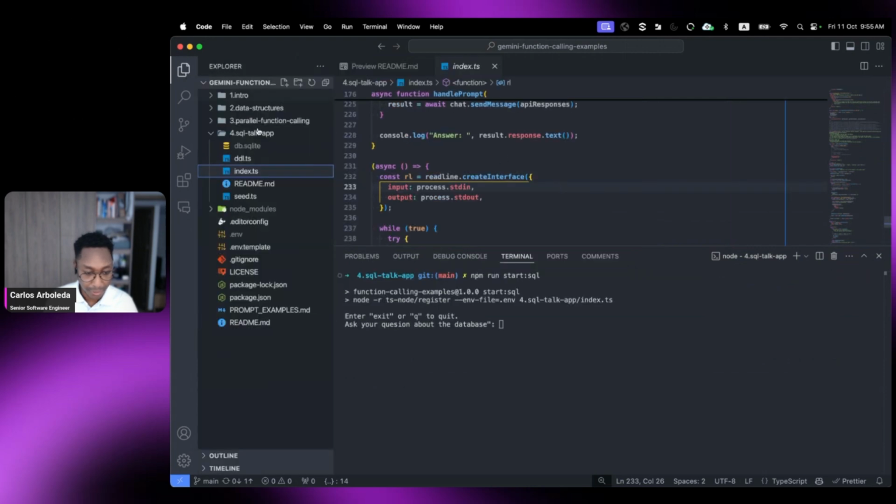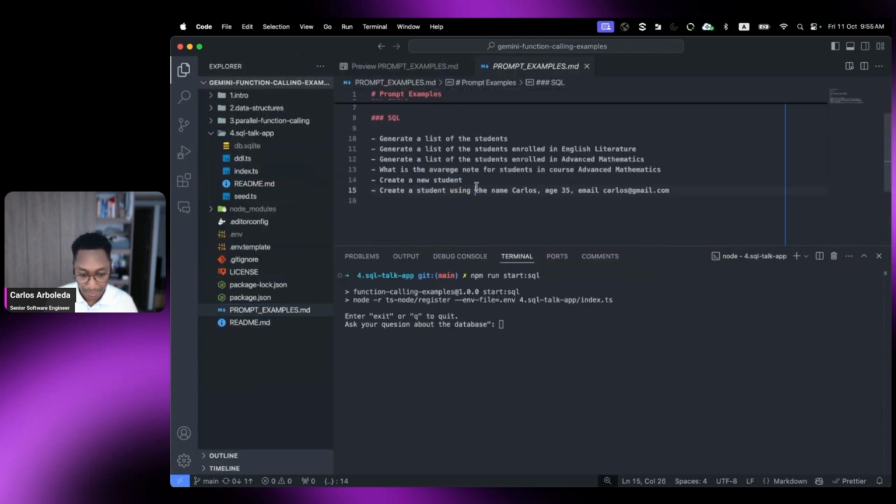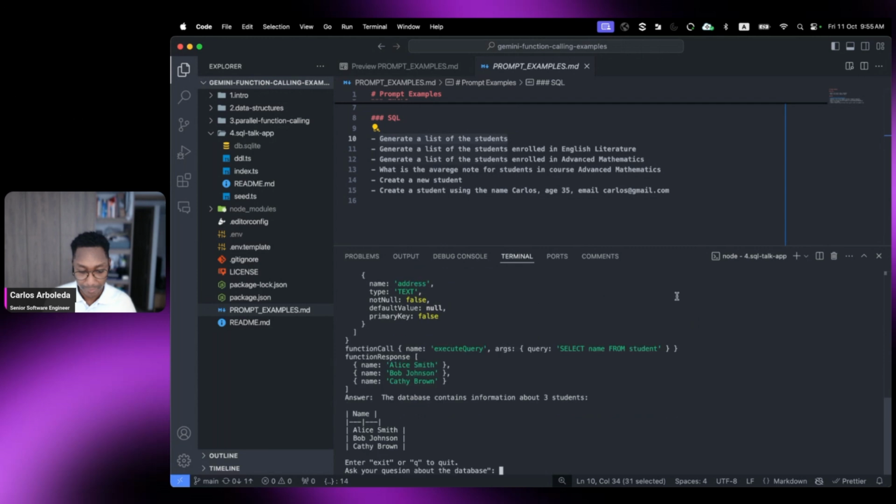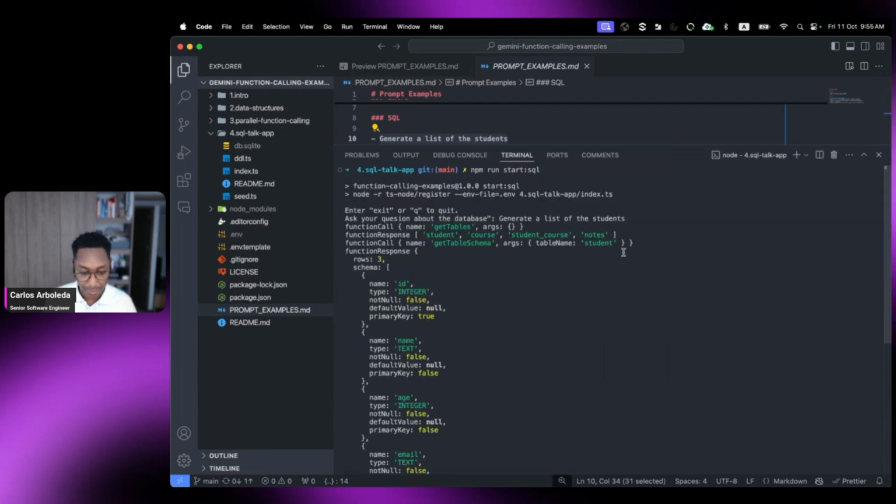I have some product samples here. For example, let's ask the model to get a list of the different students that we have in our database, and let's go through the different logs that we have here.